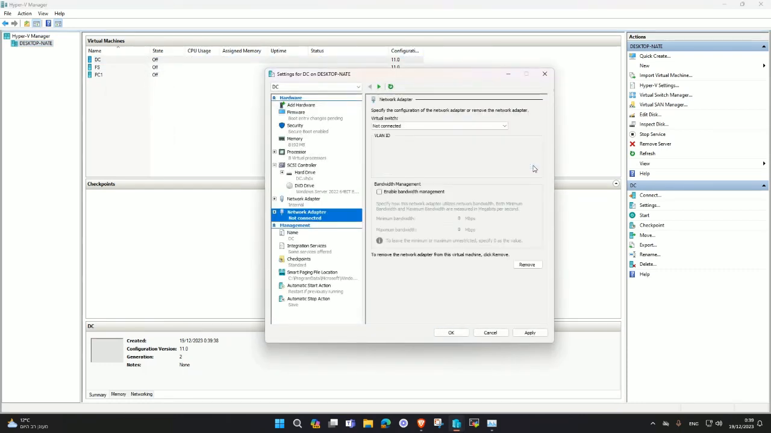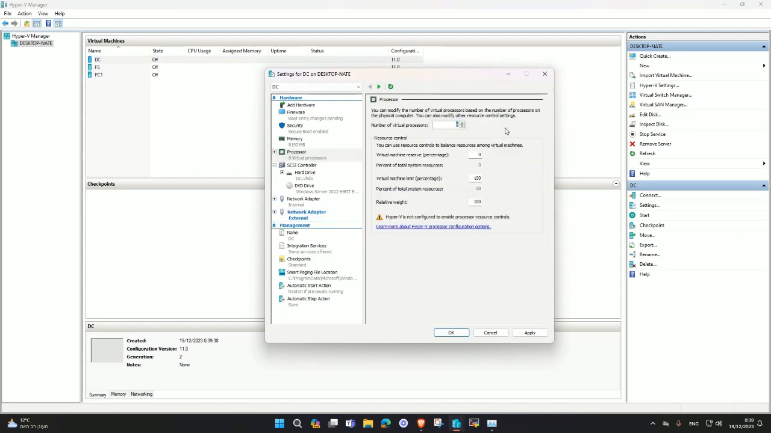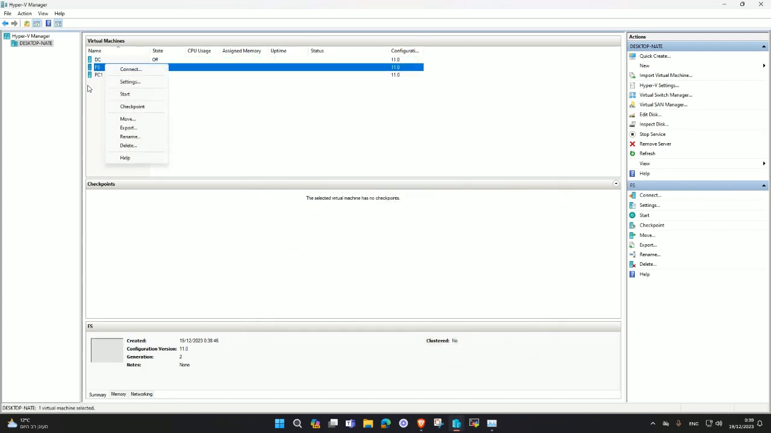Let's add the network card, which is external. And as for the virtual processors, 4 is enough also for its servers. This is just a virtual environment for testing and experiments.